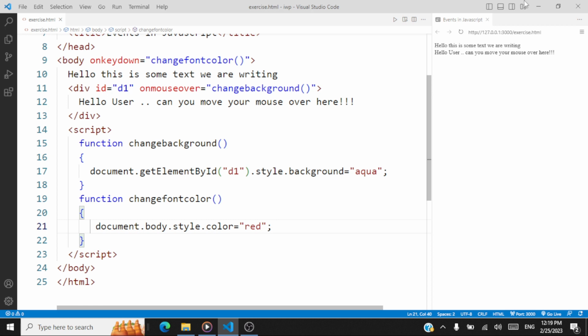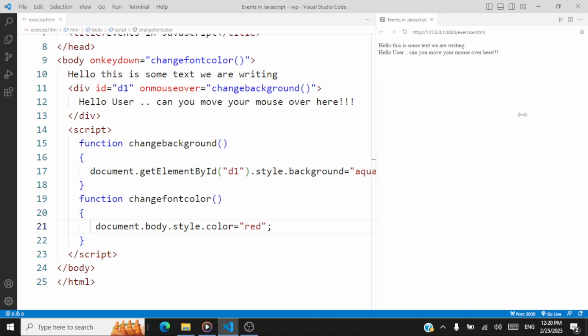Let's refresh and let's try pressing a key. Let me press a key down on my keyboard. So there you're able to see the output. For the text that is present within the body section, the color that is being applied is red. So you're able to see the output to the right.